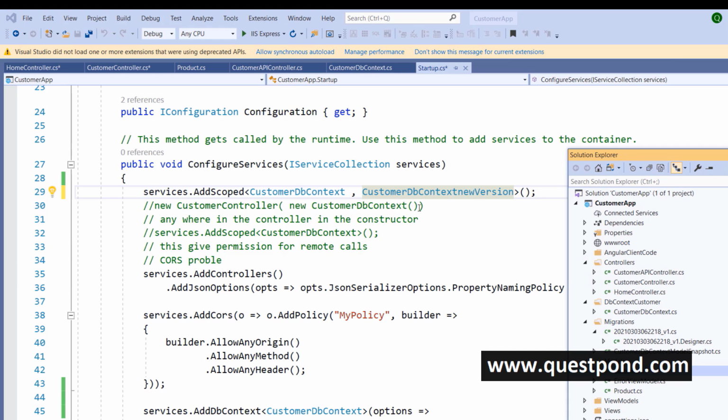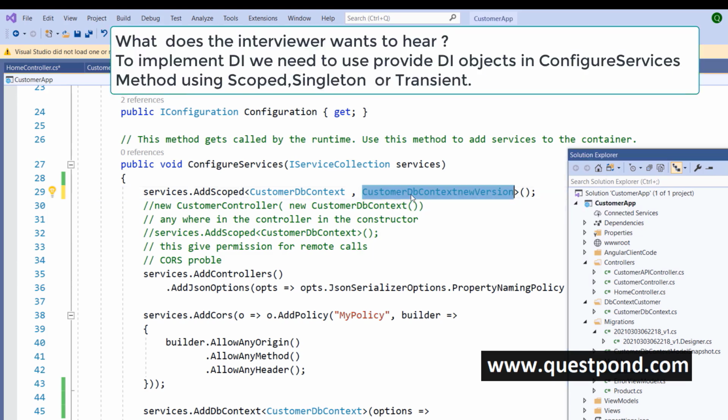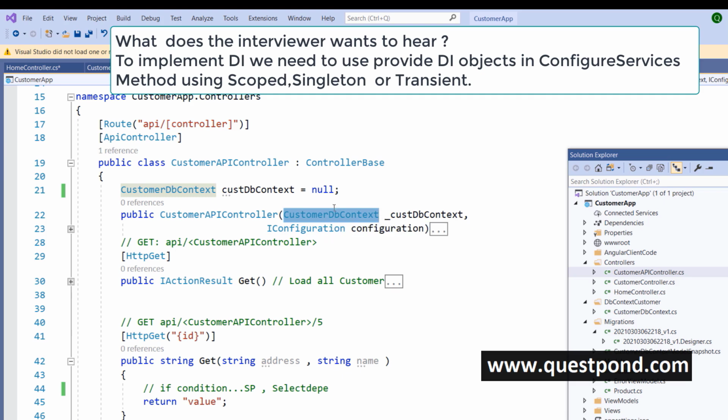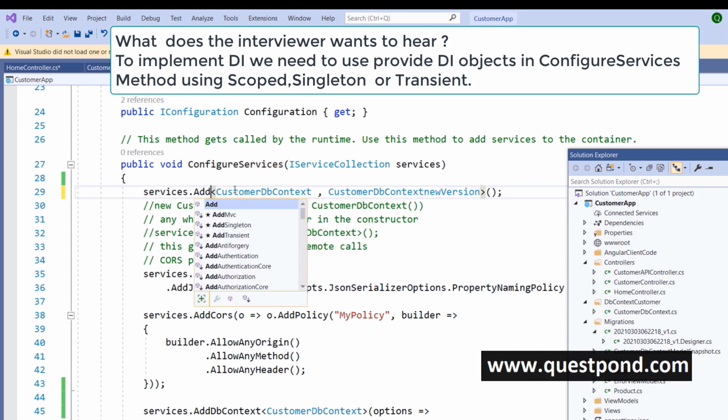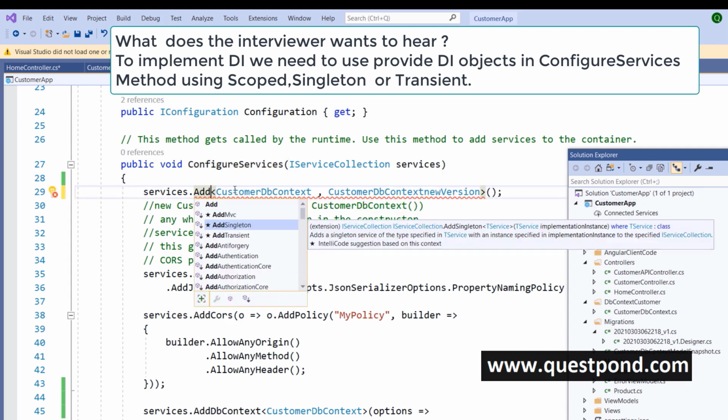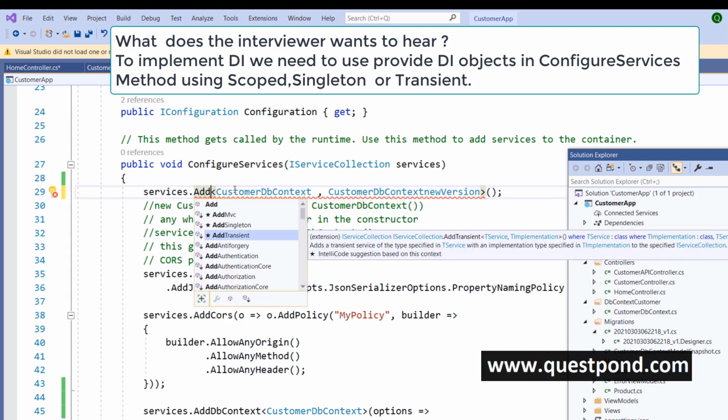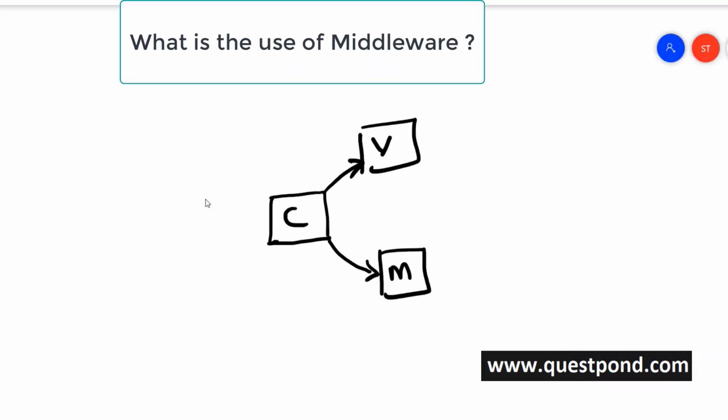Now look at this. From one single point I'm changing here, and all across the place it will now inject the new version, right? So to implement dependency injection, we need to provide the dependent objects in the configure services method by using add scoped, or add singleton, or add transient. We'll come to the differences of the dependency injection styles later on.